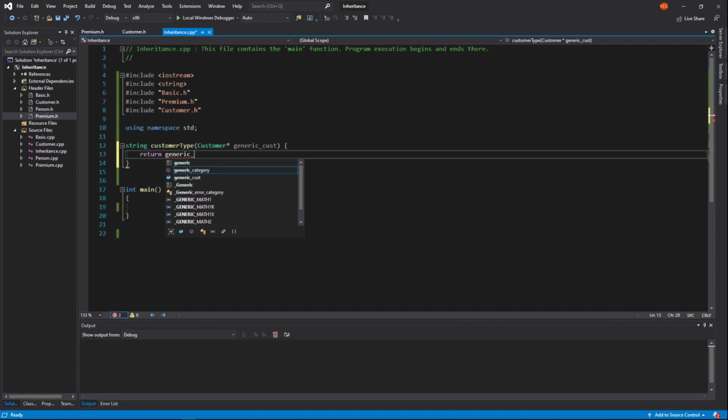All it's going to do is return, and we're guaranteed that whatever pointer we pass, if it's a child of a customer object, if it inherits from it, it will have the get type method. Okay, and that's it. It will have this get type method.